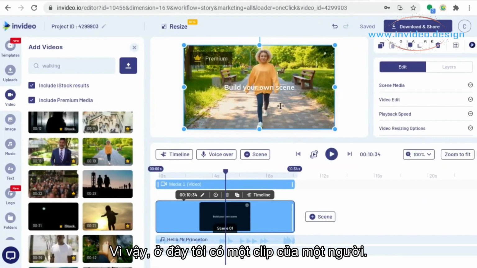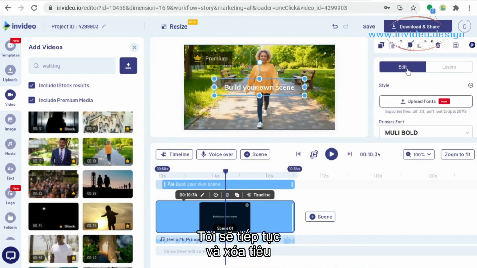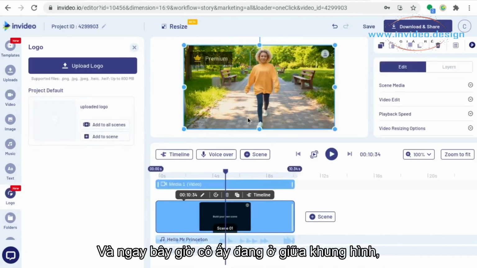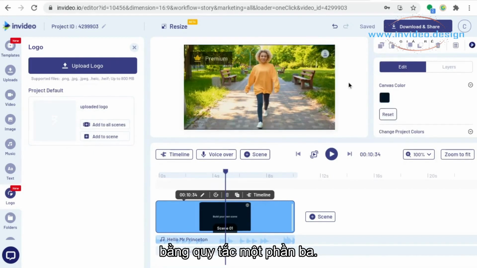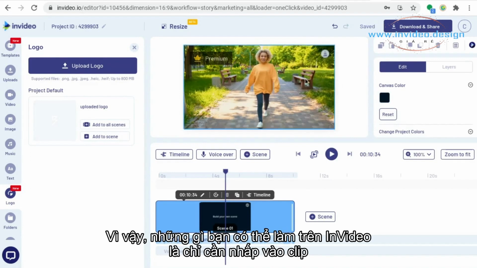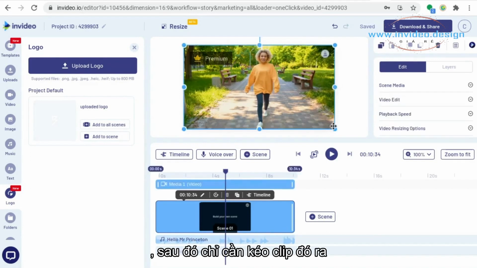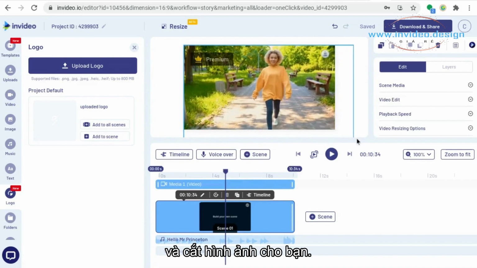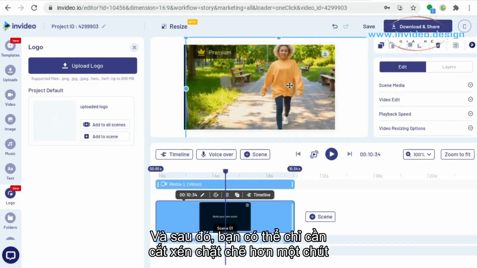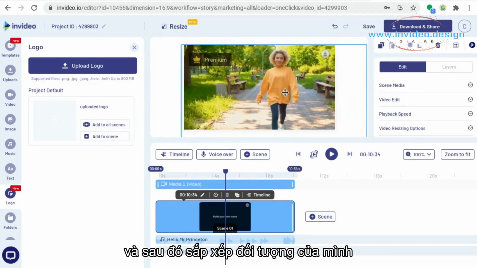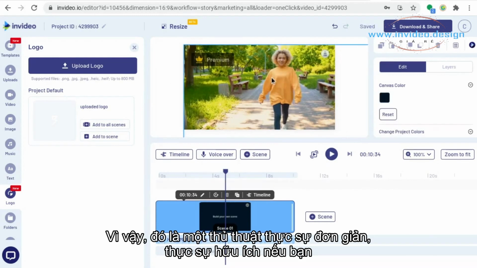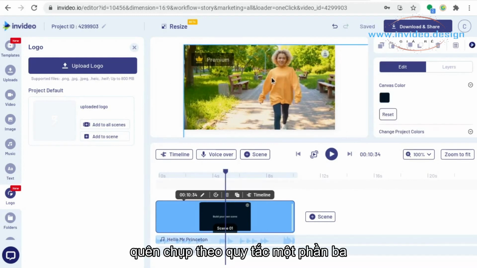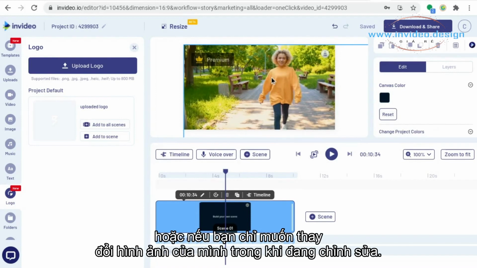So here I have a clip of a person. I'm going to go ahead and just delete the title that's on here. And right now, she's centered in the frame. But let's say I want this to be composed using the rule of thirds. So what you can do on InVideo is just click on the clip, and then just drag it out, and that crops the image for you. And then you can just crop in a little tighter and then end up lining up your subject with the rule of thirds. So that's a really simple hack, really useful if you forgot to shoot for the rule of thirds or if you just want to change your image while you're editing.